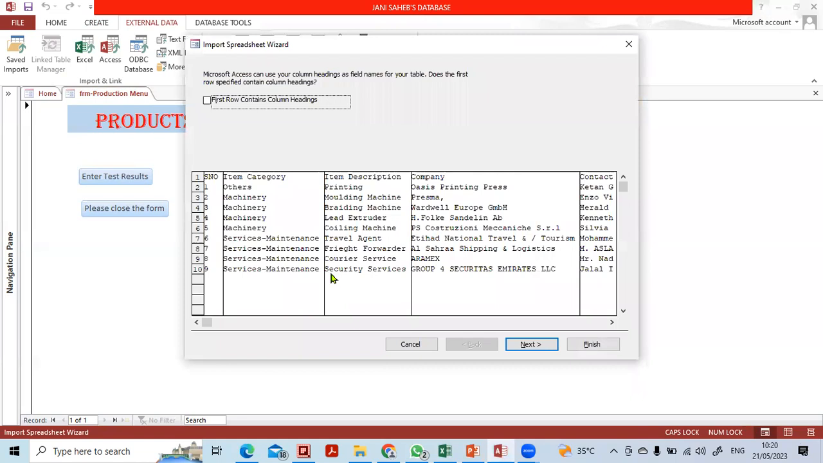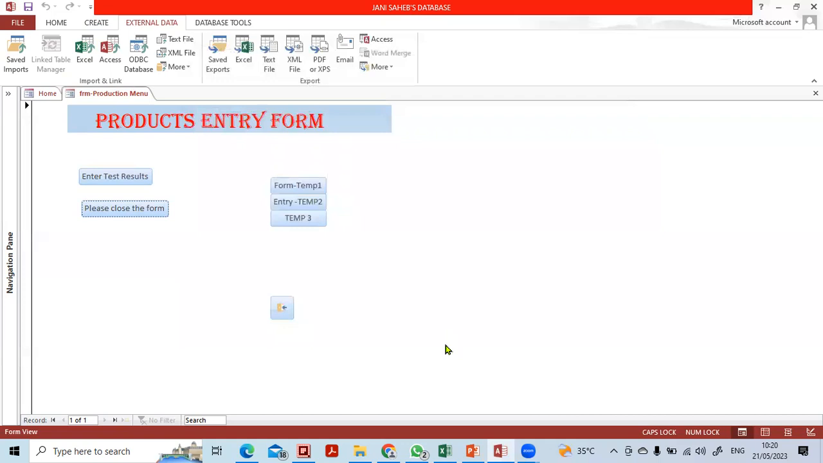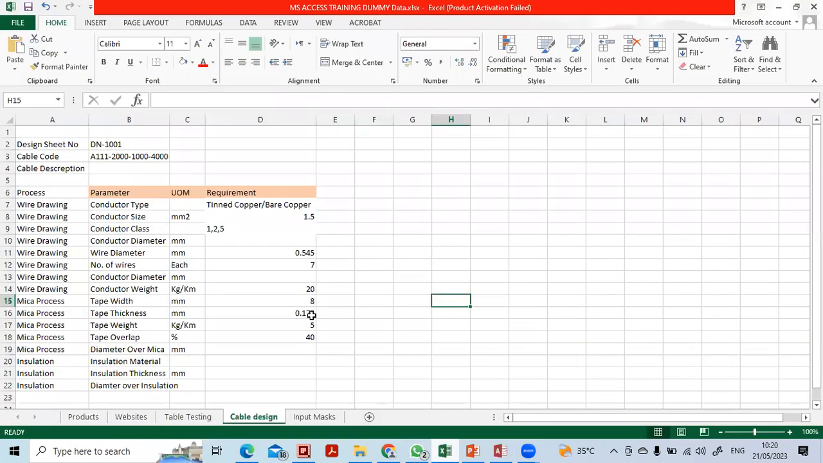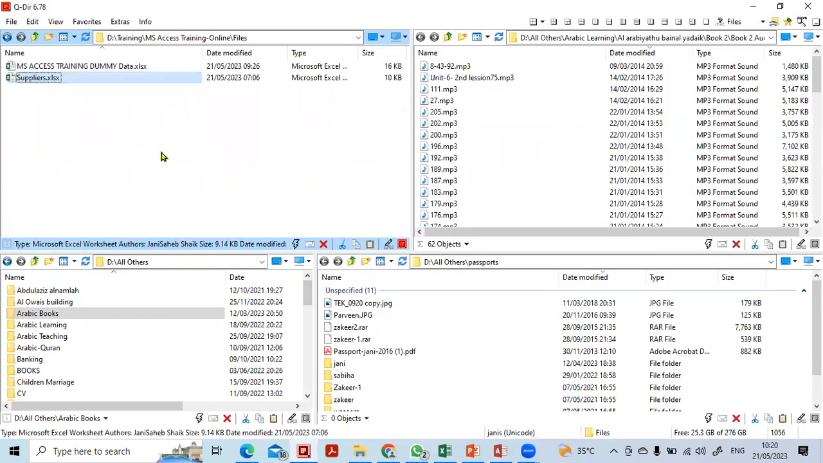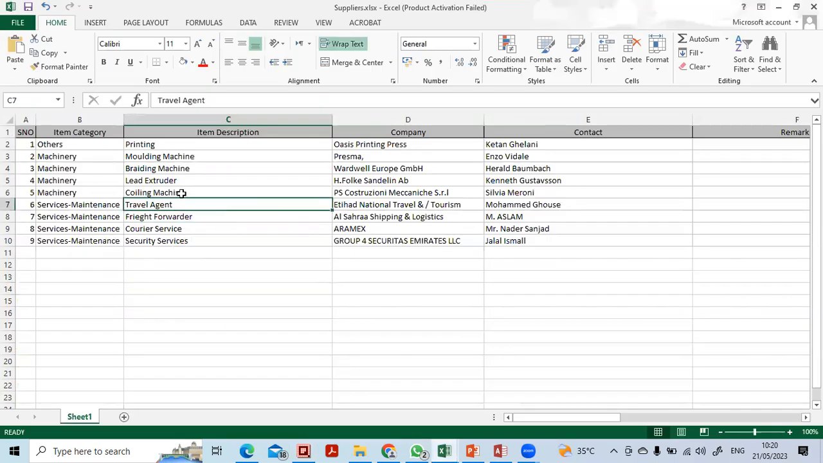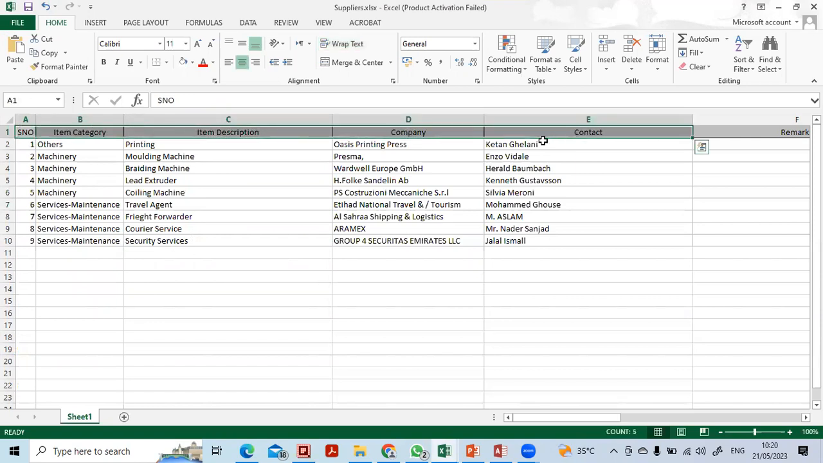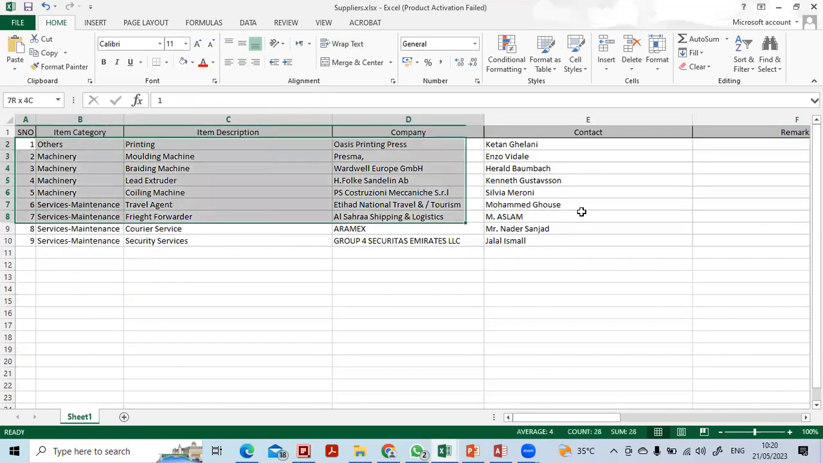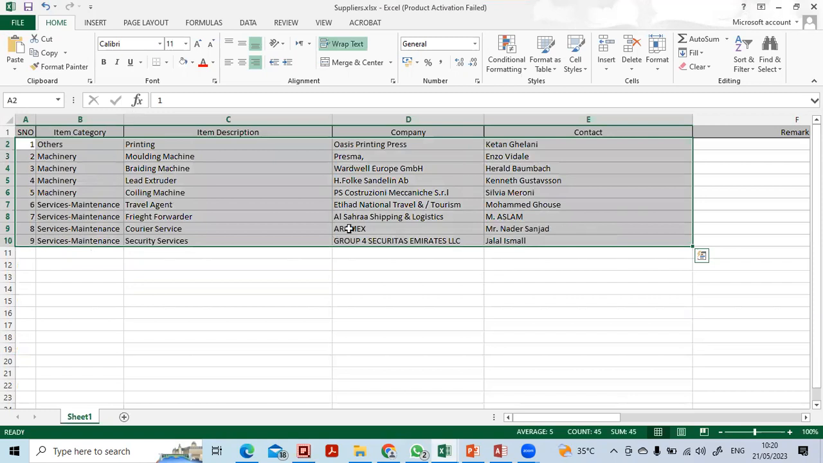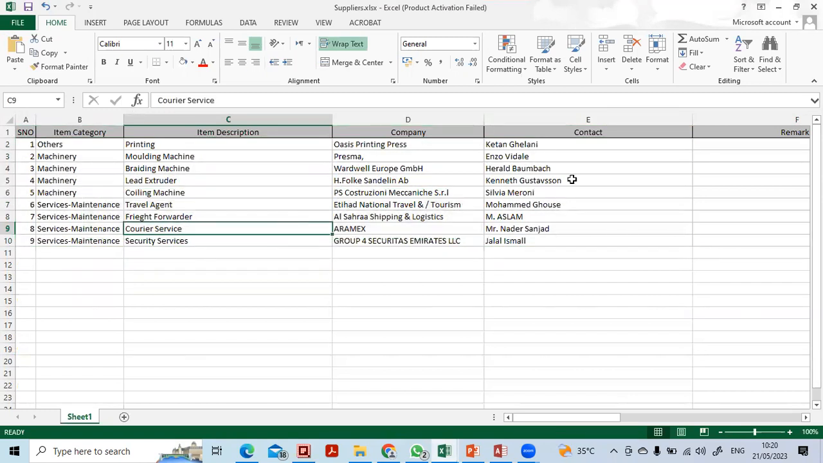Now let us see what you see here. The file which I have the data. So let me just cancel this one. I'll show you the file, what is there inside. So first we'll see the file and then you will find what data. Okay, you see this Excel sheet. You have here serial number, item category, item description, company, contact, for example, remarks. This is the Excel file I have with data. I have 9 records. I don't want to type the records. I want to copy it straight away into a table. Do you see this one?